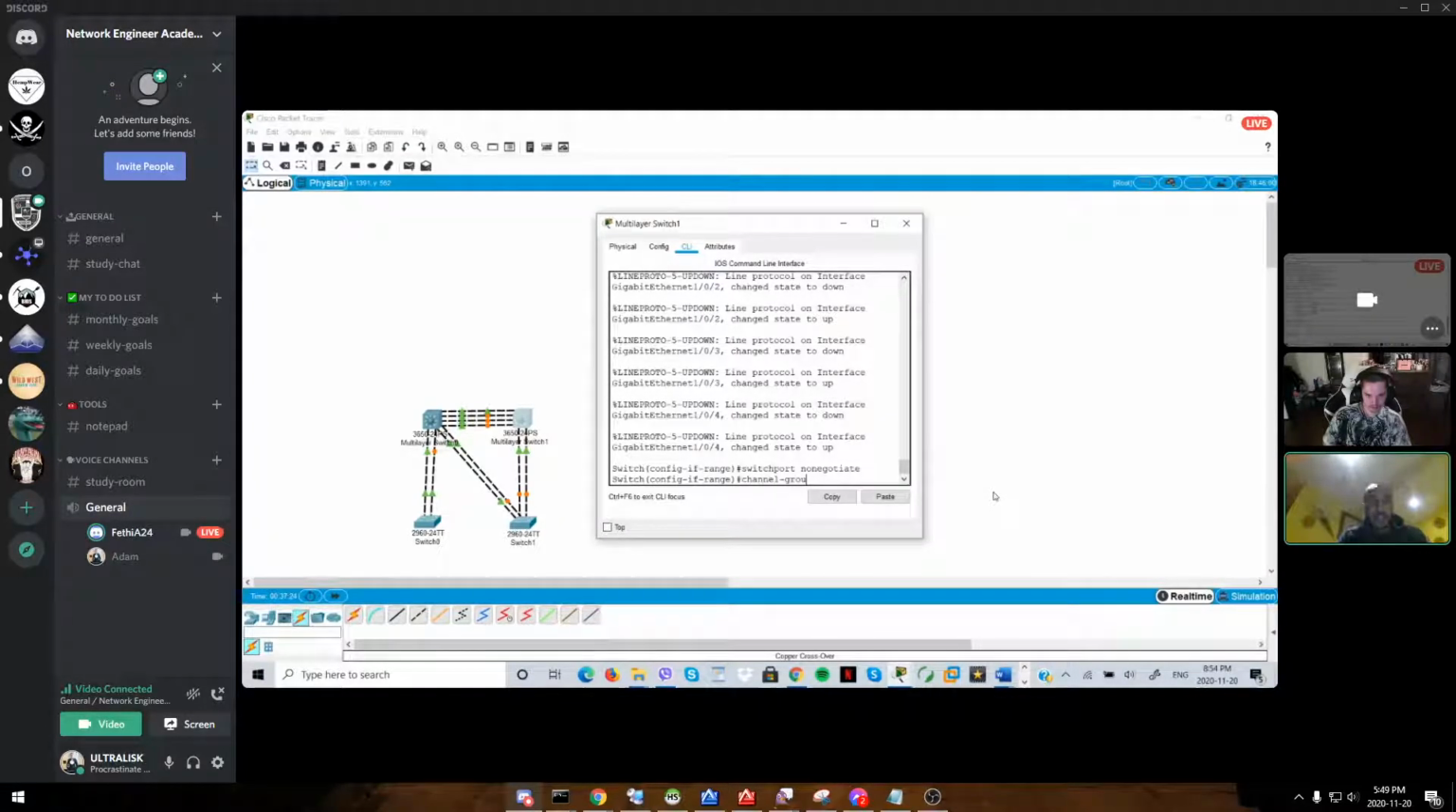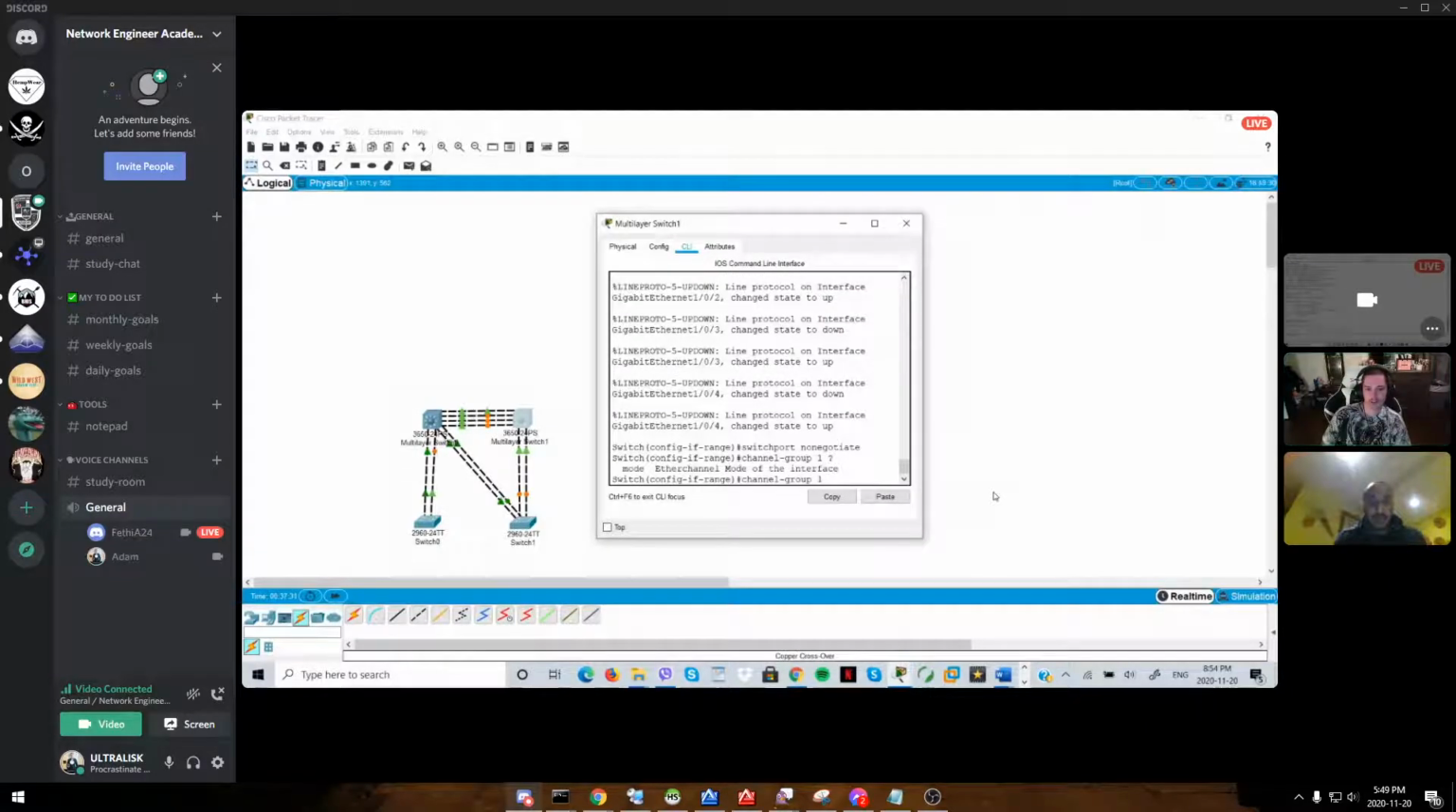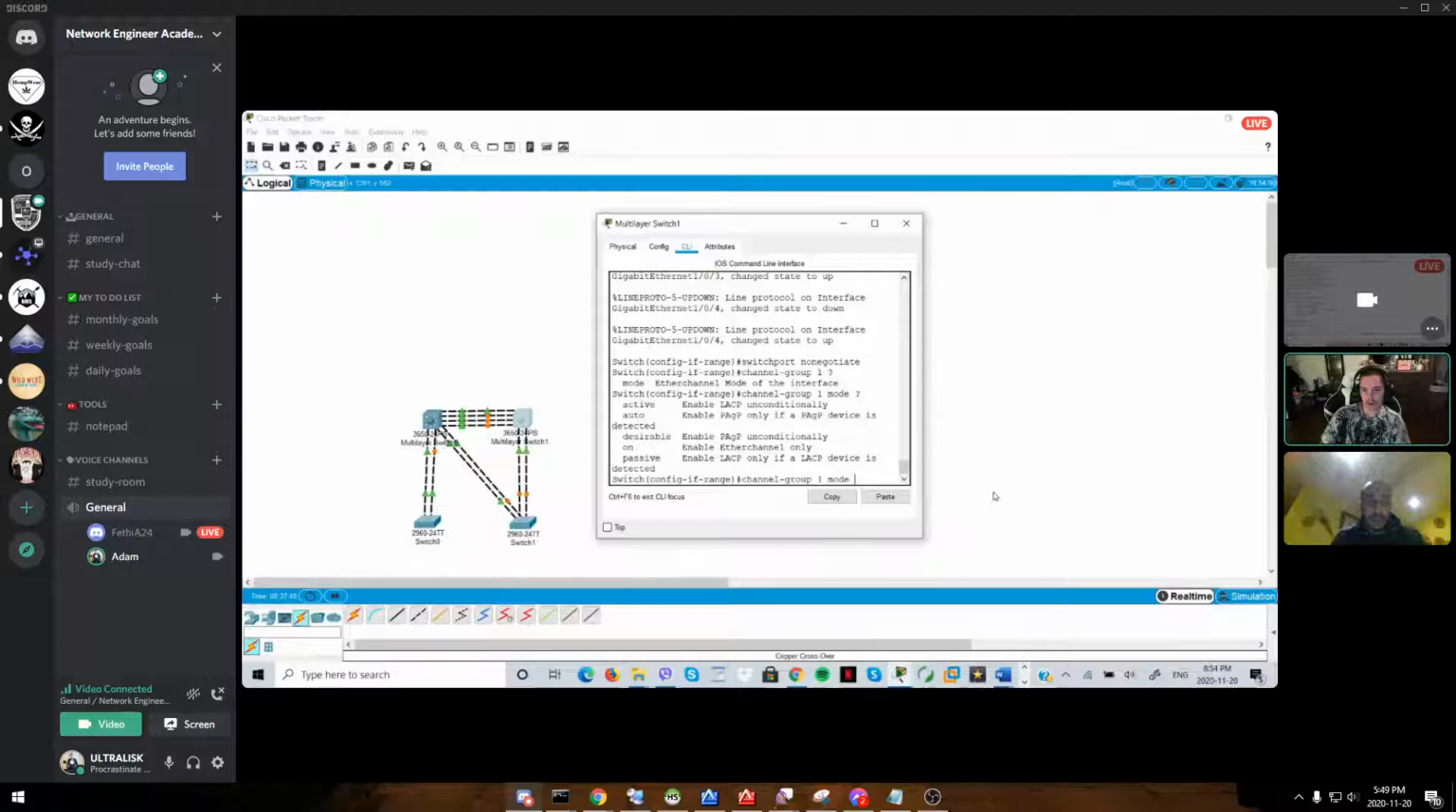So if they were different, that means it wouldn't work, right? That's right. So it's got to be the same one. Actually, you can have different channel groups connecting to the same switch. Let's say you can have these 4 in one channel group and then make another 4 a different channel group, but both ends of the connection still have to match.